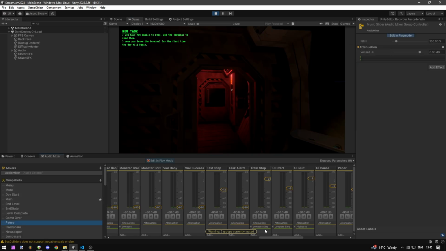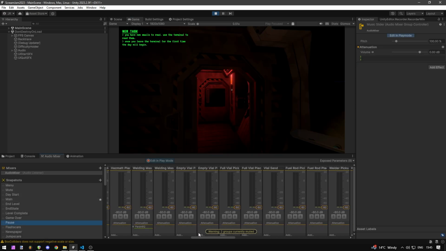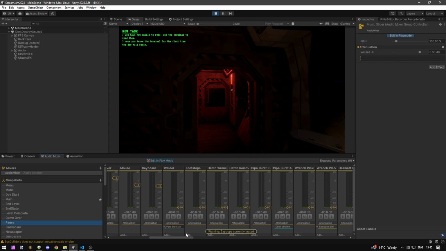And so what that does is, I have a thing here that's ducking the volume from the pipe burst air, and when you use the welder, it ducks the volume for the pipe, for the air. And just to stop too much audio coming through at once.